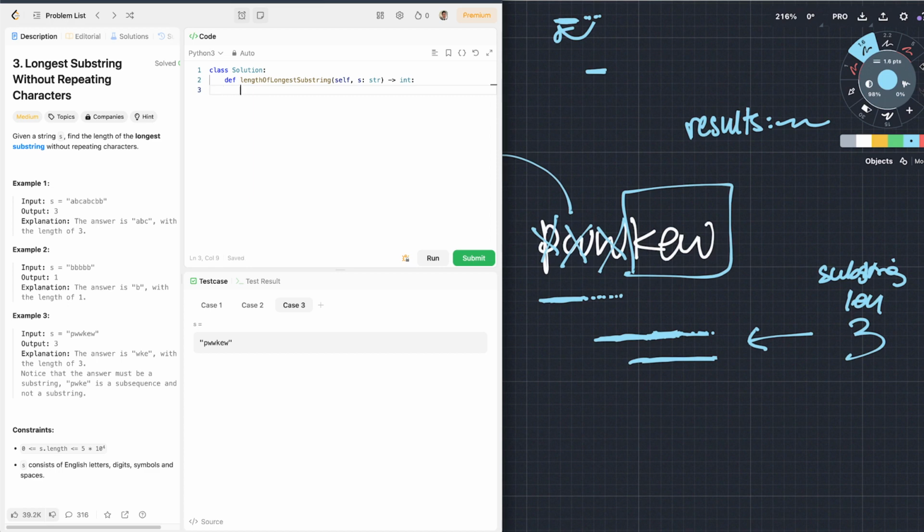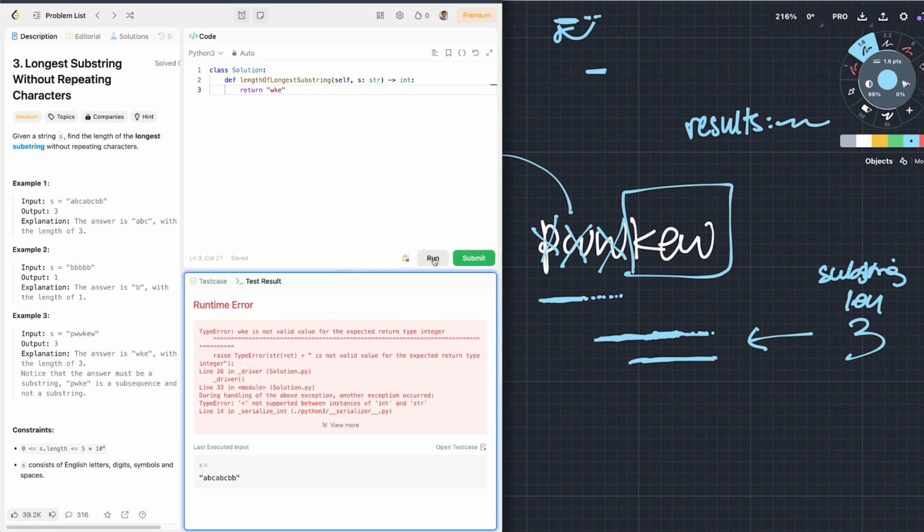So we want to see if the point of this problem is to return the first longest substring, or is this to return any longest substring, right? Oh, sorry, you're just returning the length of it, so it's just returning 3. Okay, so any longest substring is fine.